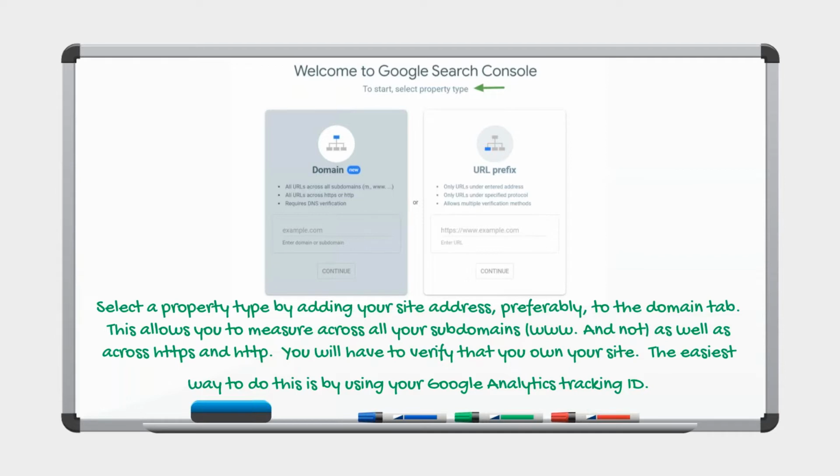So these 2 options, you can select a property by adding a domain or a URL prefix. Preferably, we want to use the one on the left. That's the domain tab. The only thing that is different between the 2 is that URL prefix means you have to add everything for every version of your website. So for example, HTTPS www.yourwebsite.com and HTTP yourwebsite.com, with or without the HTTPS and with or without the www.